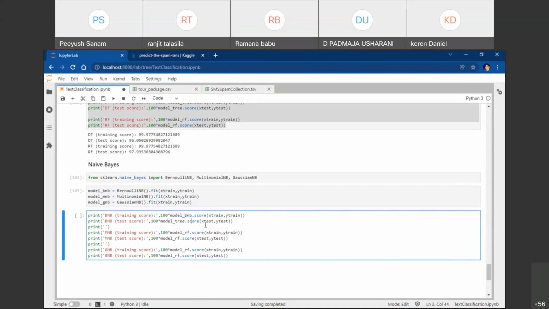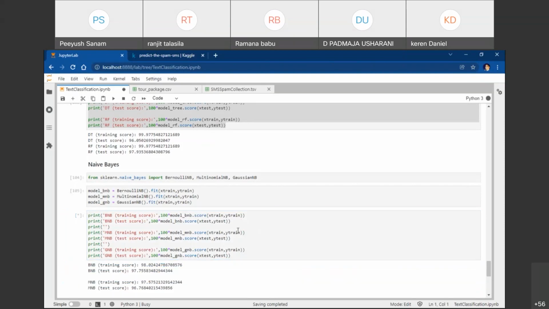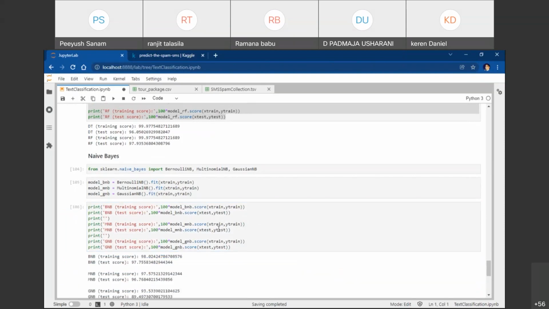So BNB, it says, and we just do this laborious work here quickly. MNB, MNB, and this has to be GNB. All right, this looks good to me. Let's just hit that. Here we go. And what is the outcome I'm seeing here?